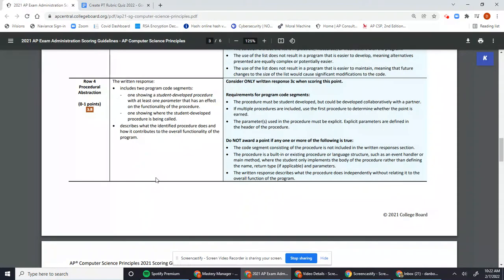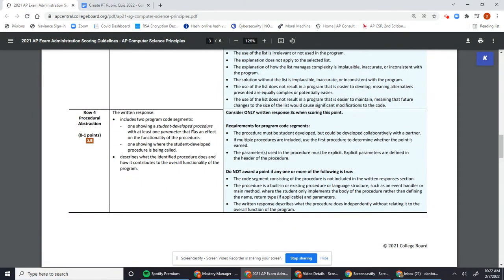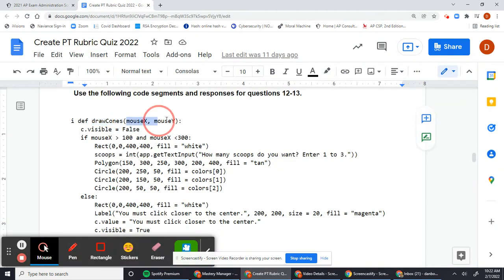So go back to row 4: one showing a student developed procedure with at least one parameter that has an effect. This has 2 parameters, but do they have an effect? Does mouse X or mouse Y matter?